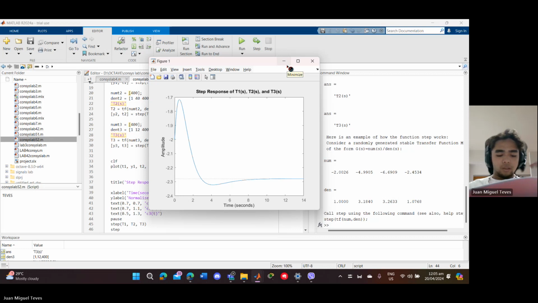Excuse me. So for conclusion, the code effectively generates step responses of various second-order systems. The first part showcases the impact of the constant term on the response. The second part demonstrates the step response of the three systems with different damping ratios, allowing for comparison of their behavior.